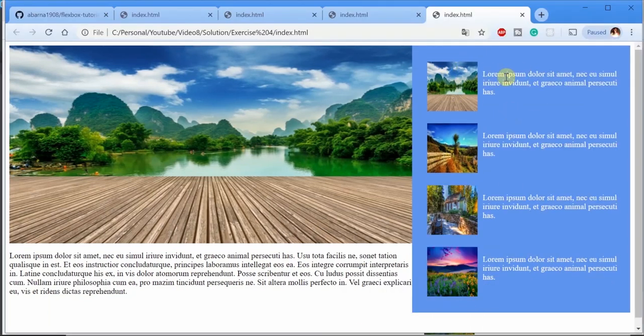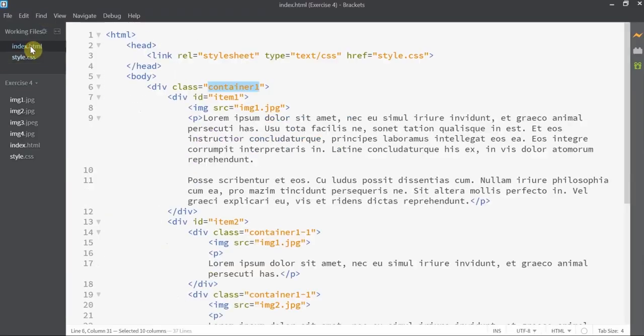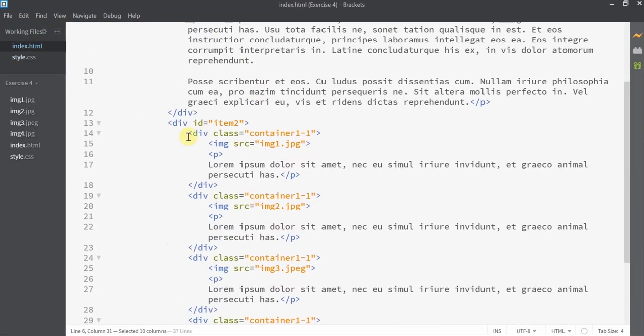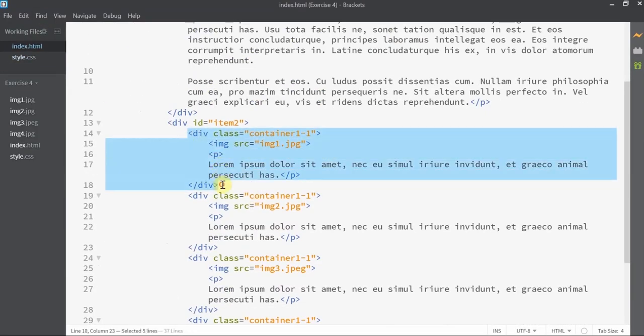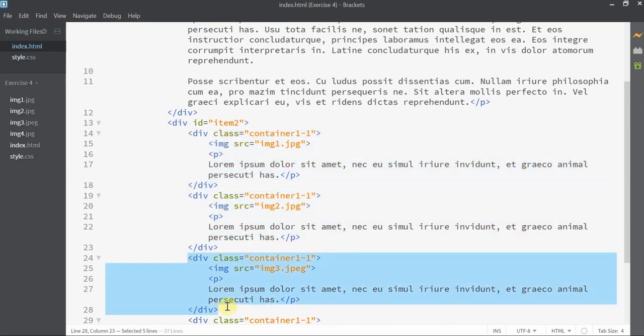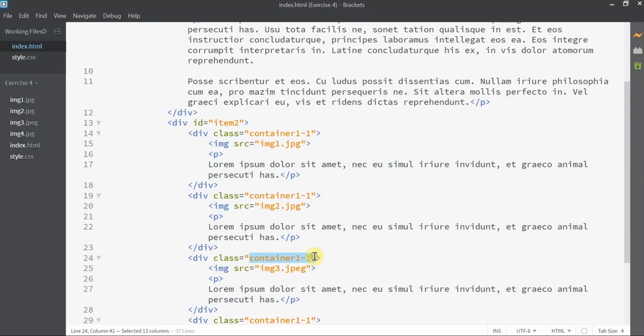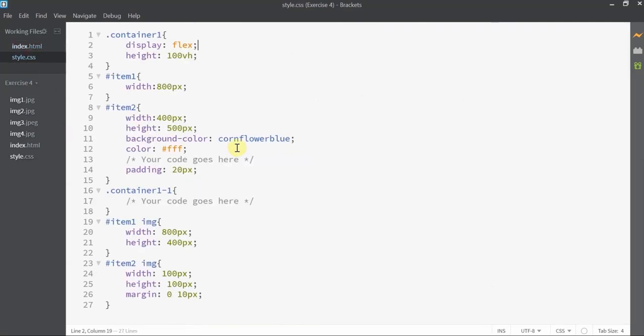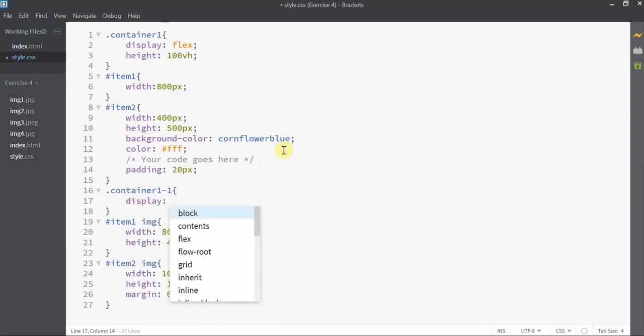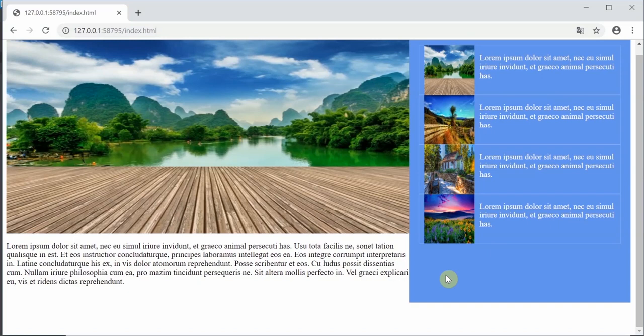Now let's work on the individual elements in the aside section. So let's go to the index.html. And all the elements are under container 1-1. There is this image and a line of text. So let's go and locate the container 1-1 in our style file and remove the comments and set display to flex. As soon as we do that, all the elements appear one next to each other.